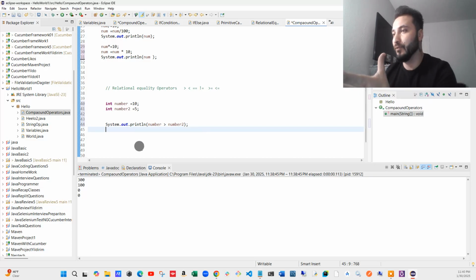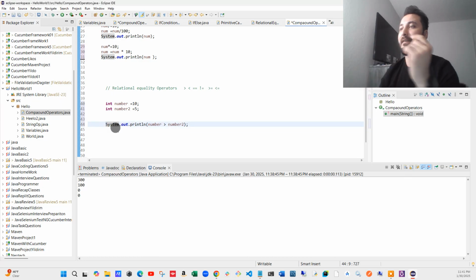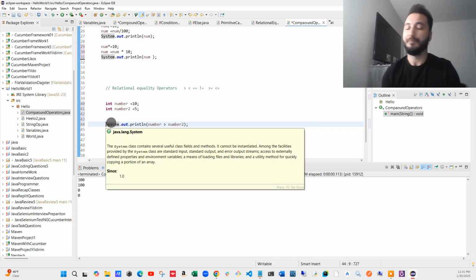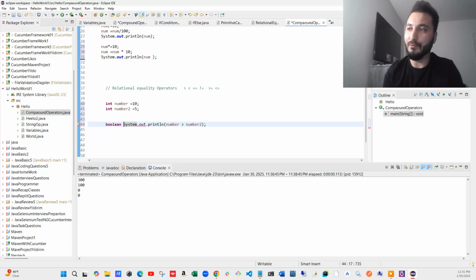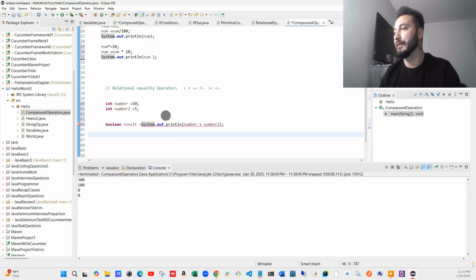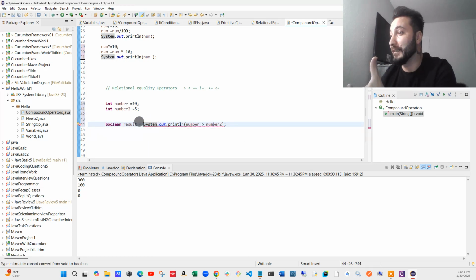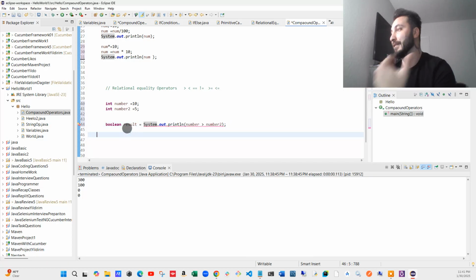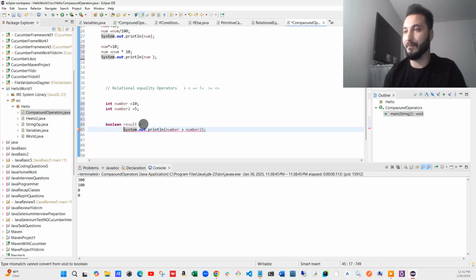So I'm telling Java, hey, is number bigger than number 2 or no? That means the result is going to be boolean, right? That means what I can do here is create a boolean and say result equals this. So you think that this is going to work? This is not going to work because you are trying to print out something. This method is printing out something, and it is not for storing something here. Okay, I'm going to put it down here.